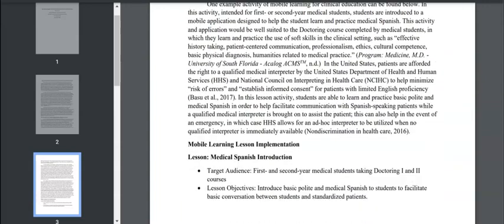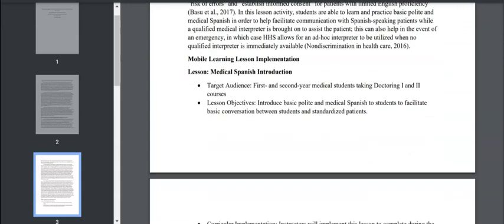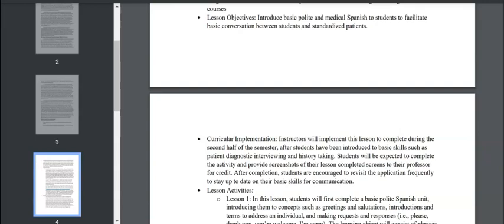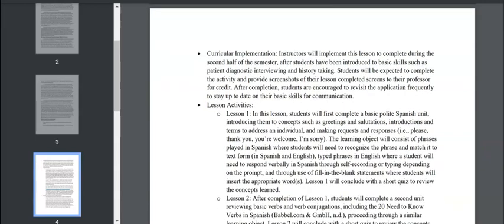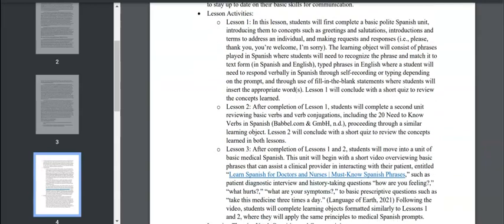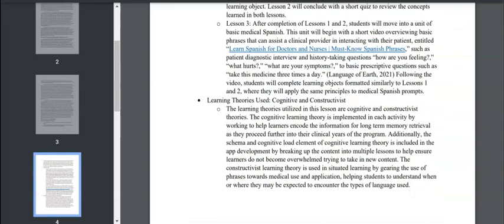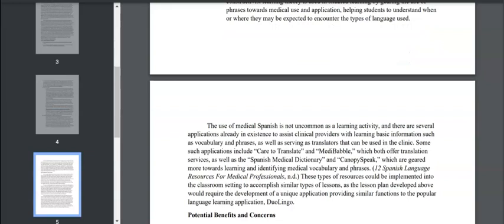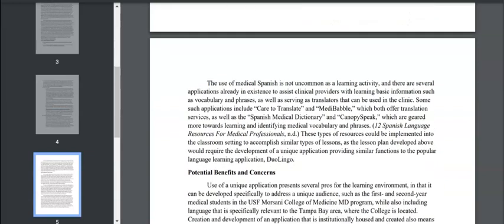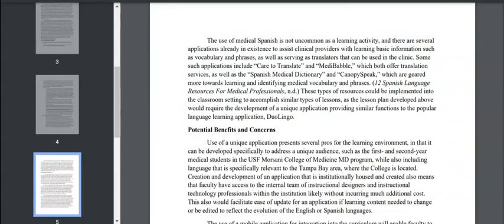My lesson plan involved the development of a mobile learning lesson in medical Spanish to help students better understand and communicate with Spanish-speaking patients in the event of a medical emergency prior to a medical interpreter being able to arrive. In developing this lesson, I had to consider the activities themselves as well as their pedagogical foundations.